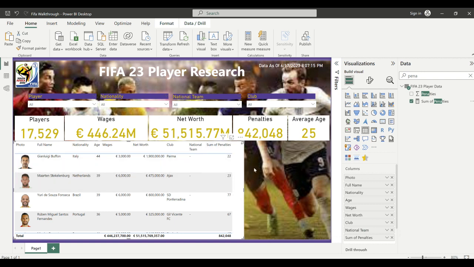Okay, so we don't want this to say sum of penalties. We're just going to say penalties. So we can rename this. Okay, so now that we have all the columns, we can add in as many columns as you want. Let's shrink this table a little bit.